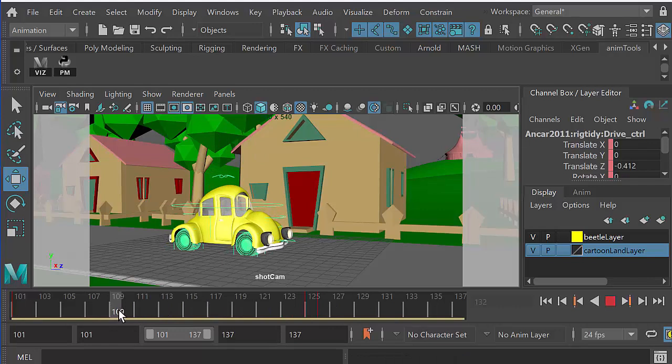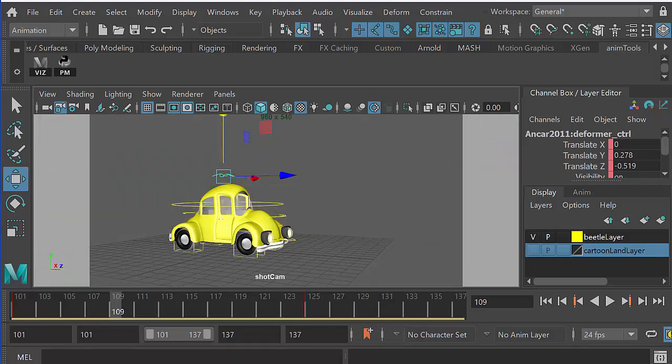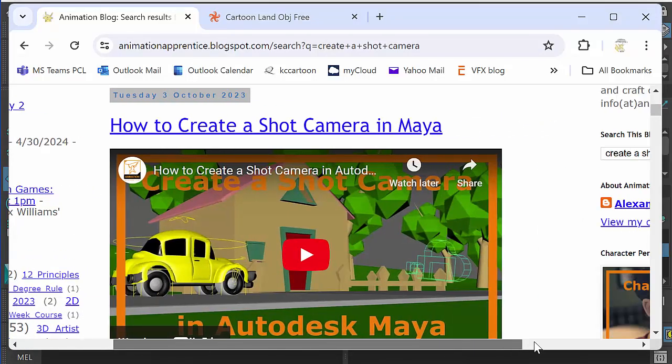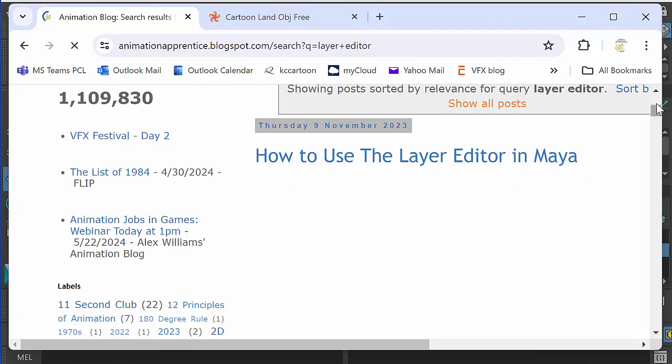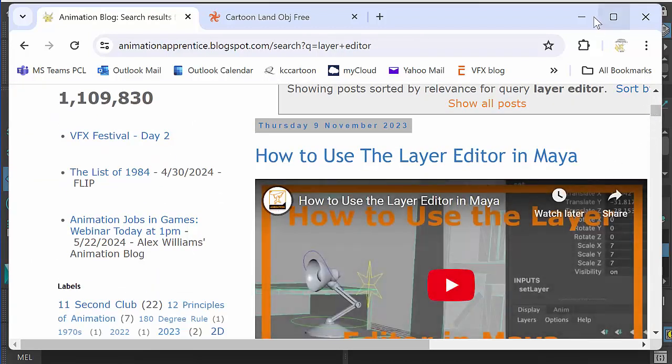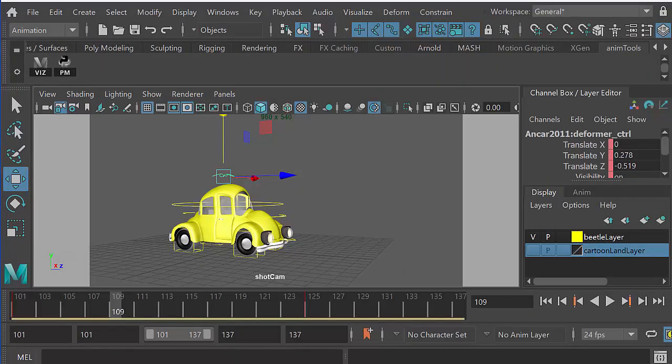I can also add a little bit of anticipation at 101. We also have the Cartoonland on a layer, by the way, so I can just turn that on and off whenever I want to. To see how to use the layer editor in Maya, which is really useful, just go to the blog and type in layer editor, and you'll find a free tutorial on how to use it. There we go, how to use the layer editor in Maya. You'll find that really useful to create layers.